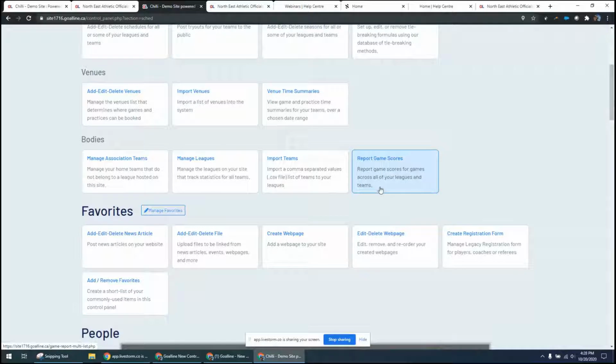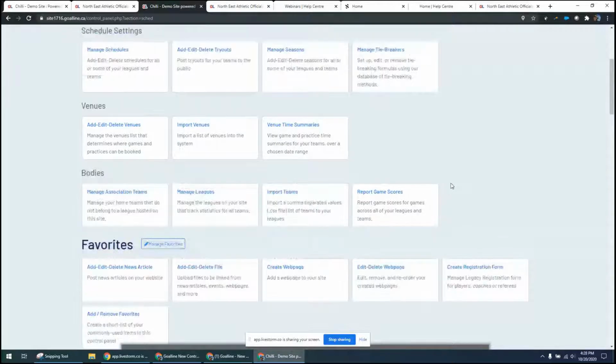The report game scores, if you see this at the master menu level, usually this is applied to tournament organizations, but it is a pretty fun tool to use. It allows you to report any number of games at the same time, as opposed to the typical method, which is going to your league or team menu statistics area and reporting a game score on a per game basis.